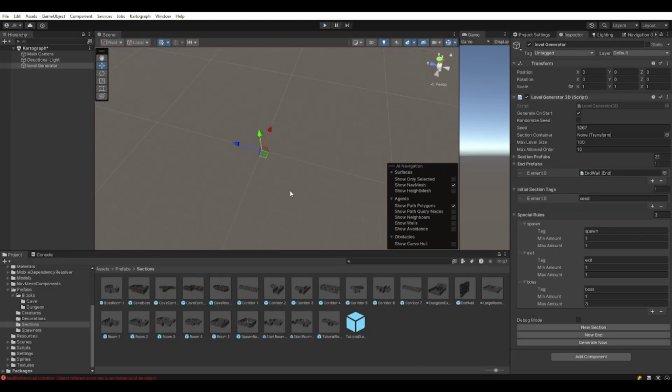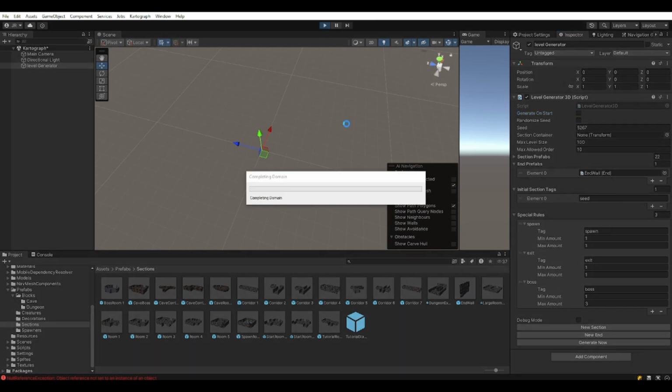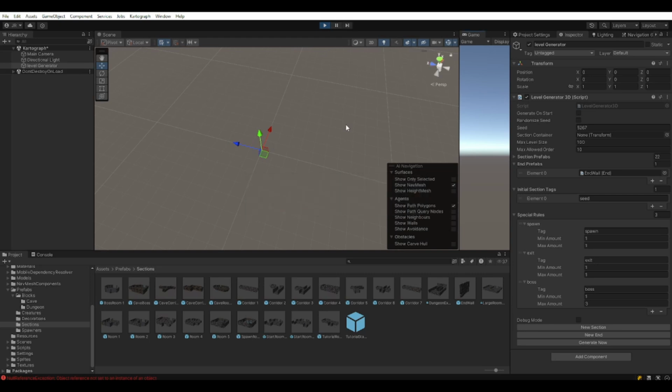Now, going more into the code, if you deselect this generate on start and you press play, it's just going to be nothing, because nobody is calling the generate method, right?